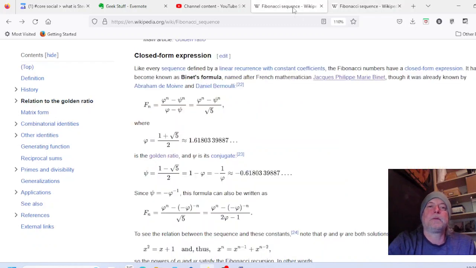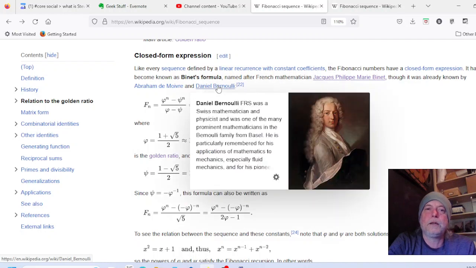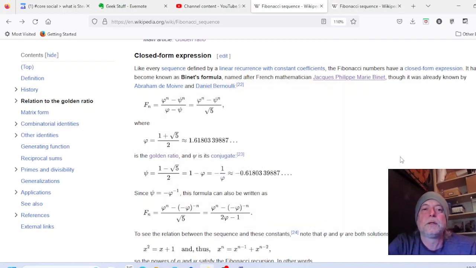And sometime during the 1800s, a French mathematician named Jacques-Philippe Marie Binet, which I can't think of a more French name than that, discovered this closed formula for it. And apparently it was already known by Demoivre and Bernoulli, so French and Swiss mathematicians.